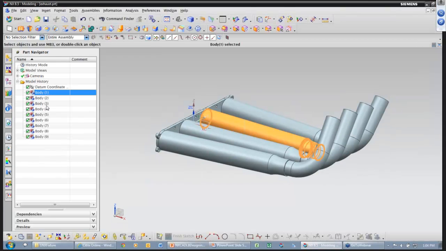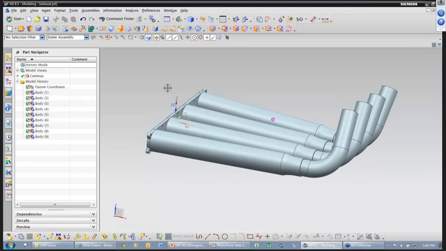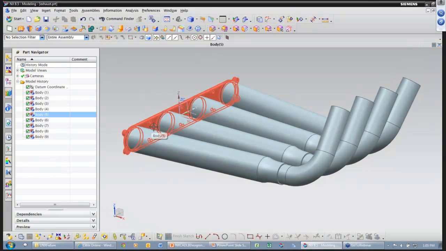So you see I have body 1 through body 9, and each one of those bodies looks like it's a different component, which it is. So when I imported it, it brought multi-bodies into one PRT file, one NX file. So maybe my job is to work with this body 5, which is this plate back here where it mounts, and maybe I'm going to do CAM or manufacturing on that.